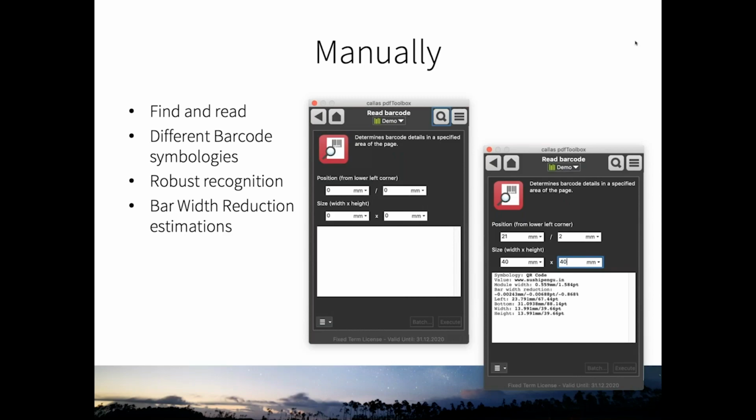In the switchboard, that means that you can go to the read barcode pane and you can draw a little rectangle with the mouse, for example, across a barcode, and it will give you this overview of information that you see there at the bottom. So in this case, it was a QR code that was scanned, and it gives you both the easy parameters, like where is it on the page and what is the width and the height, but it goes further than that as well, and it can do things like bar width reduction estimates and so on.